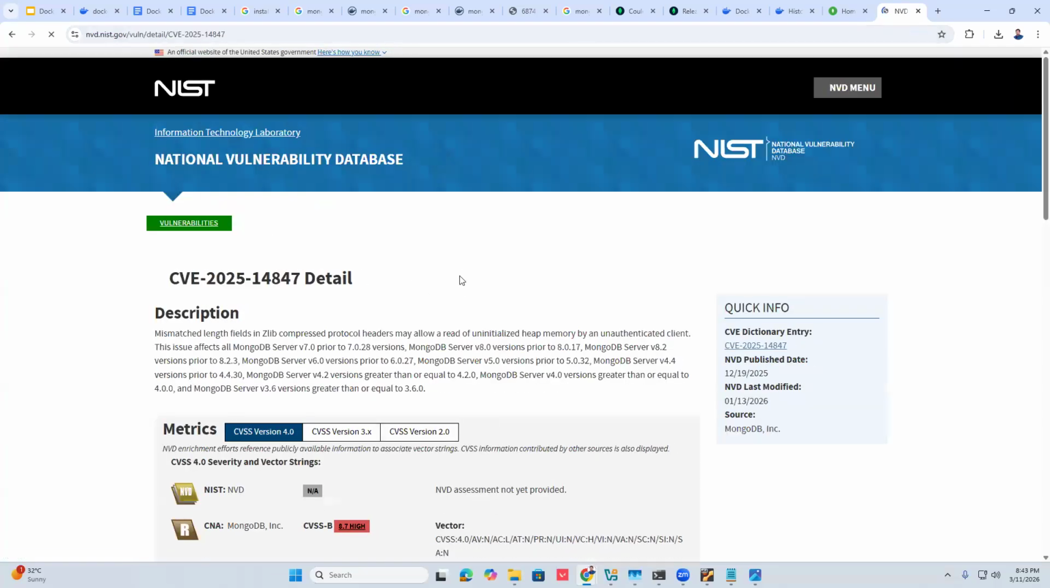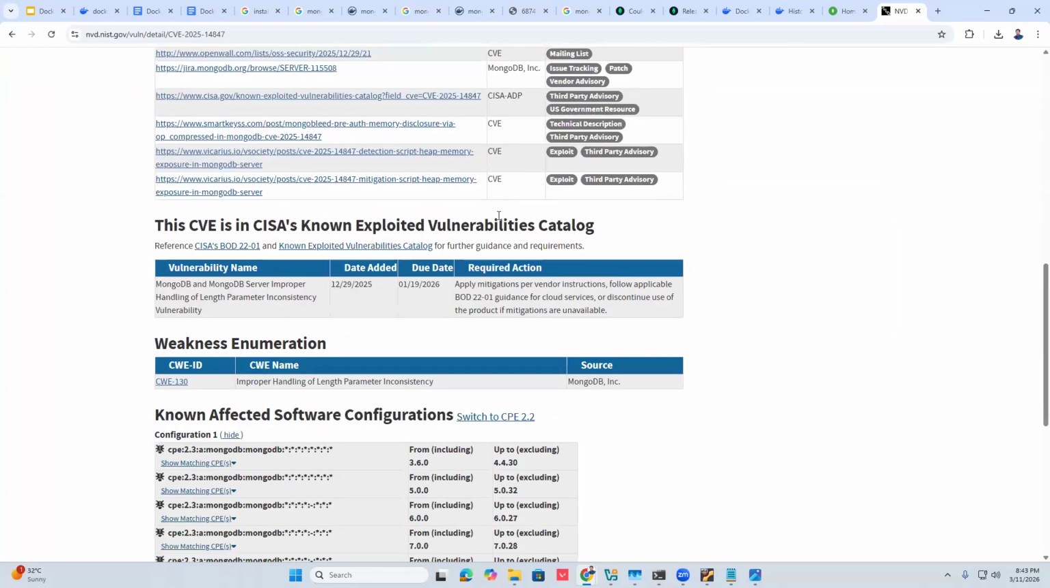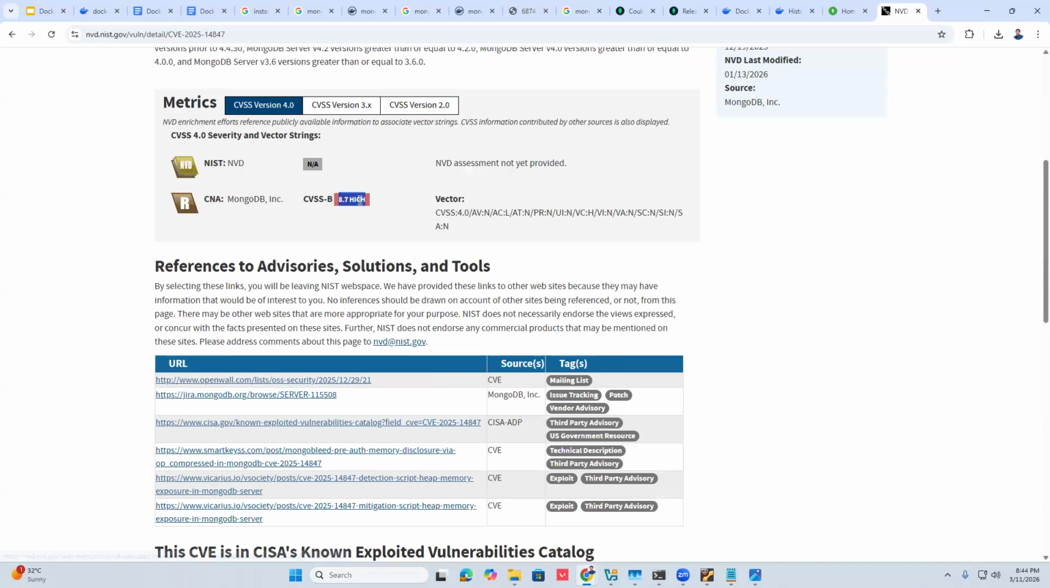So you can see this is one example, right? This mismatch length is a vulnerability, and it is present in MongoDB server 3.6 versions. So if you see a compose file where they have mentioned that they are using MongoDB 3.6, then there is a vulnerability, and someone can use it to perform an attack. And you can see this is a high risk vulnerability as well. It is rated 8.7.